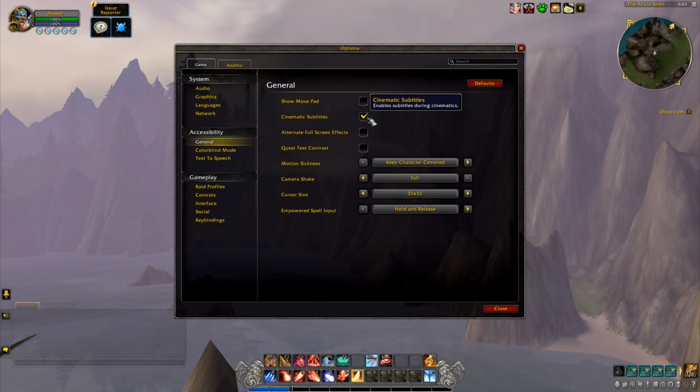You can turn the subtitles on and off for cinematics. That's kind of nice. Let's see, alternate full screen effects. This setting modifies certain full screen effects to help reduce photosensitivity issues. Okay, well, I don't really know what that means, but I'm sure those that have that will be happy for that. Quest text contrast makes the quest. Yeah, I'll definitely turn that on.